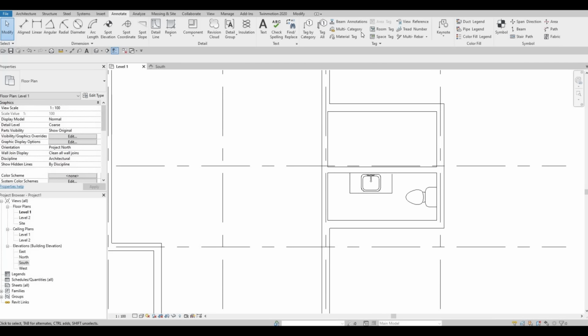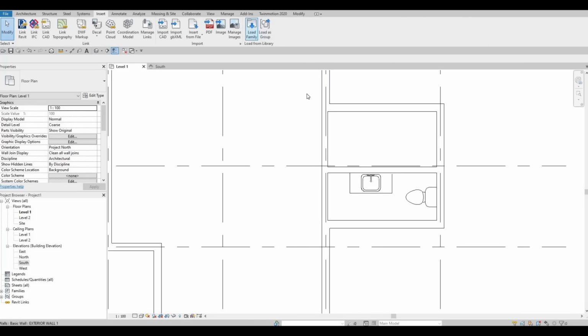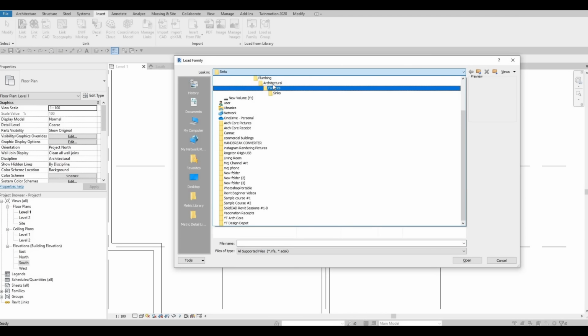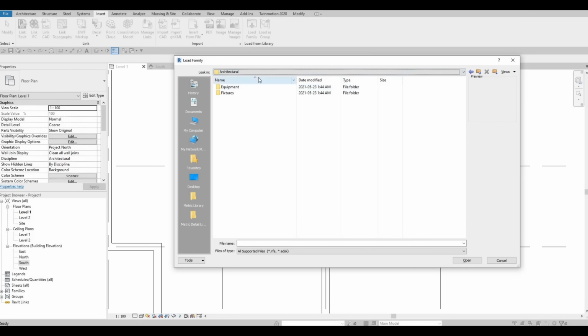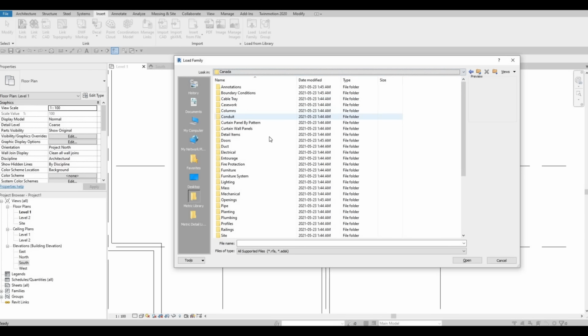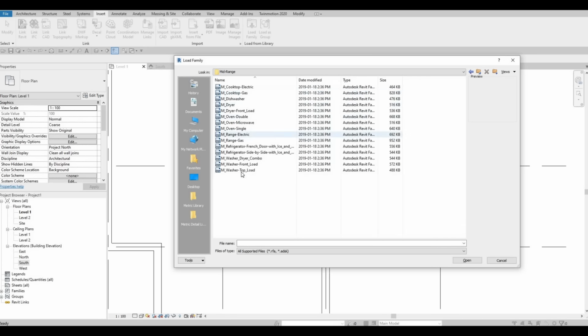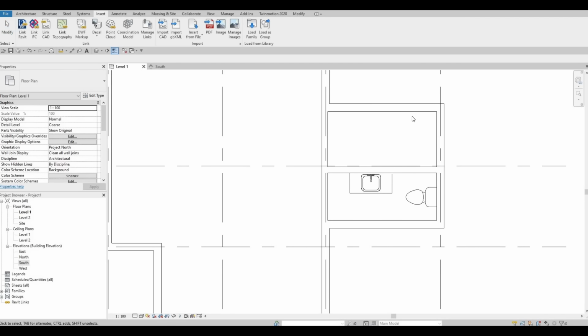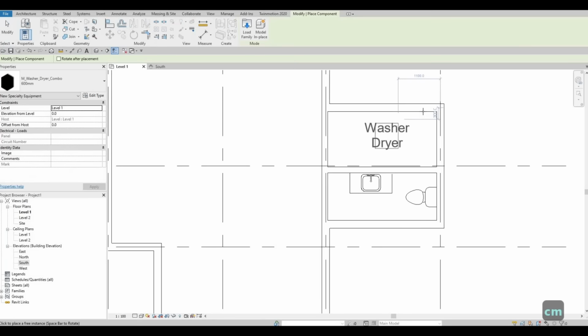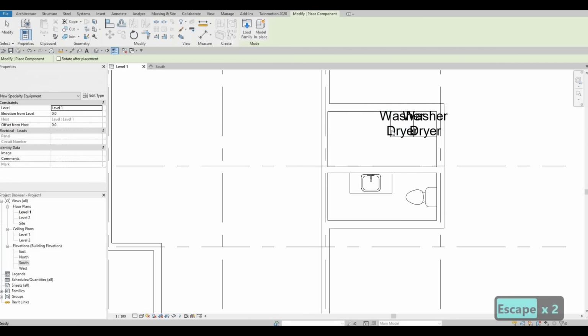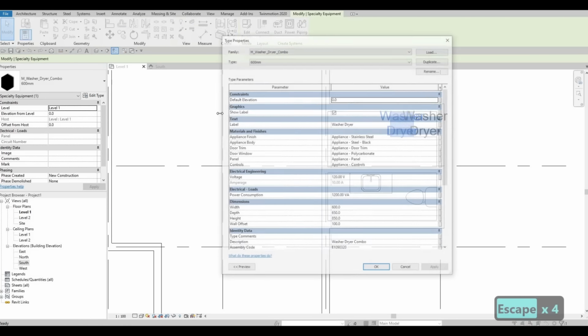Okay. Here we're gonna load in some specialty equipments. So go to insert, load family, go back to main menu, and then go to specialty equipment, domestic, and then mid-range, and then we have washer dryer. Press open and then type in CM. Let's add this right here and add another one to represent a washer, and the other one will be a dryer.